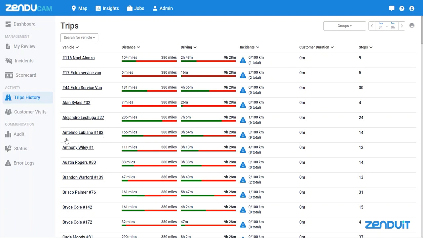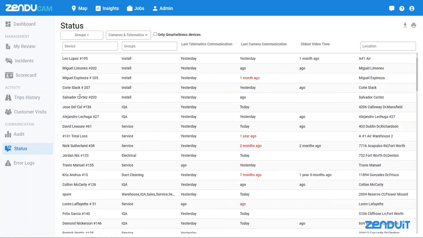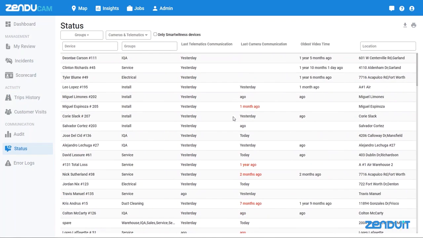And the last report we're going to take a look at is our status report. This is probably the most important one. You can see it gives you a list of all your vehicles and the last time they communicated. For example, vehicle 205 here hasn't communicated in 1 month. If you take a look at that and you know for a fact that the vehicle's been out driving, it's not in the shop, then obviously there's something wrong with the camera or its installation, so you can have someone sent out to take a look. Again, this is really important and gives you the health of your fleet.